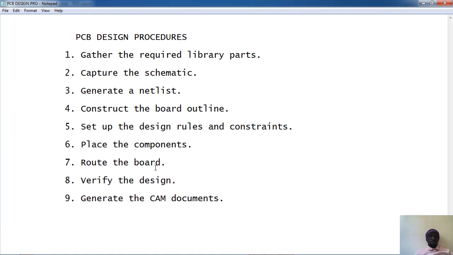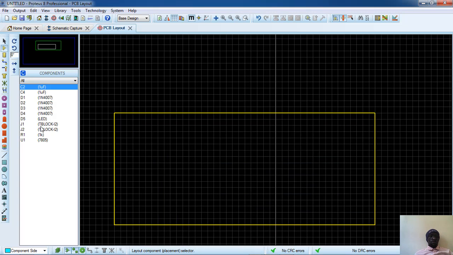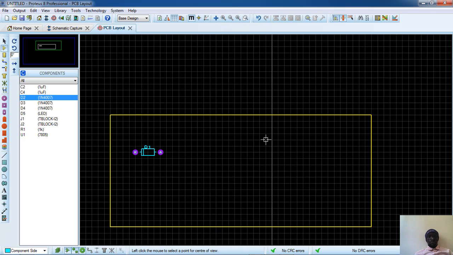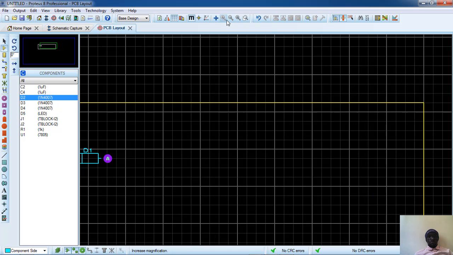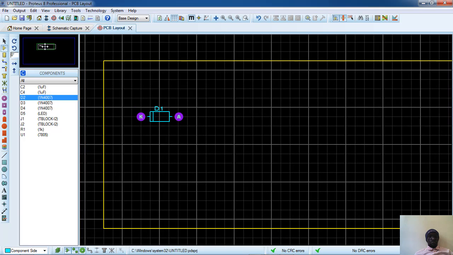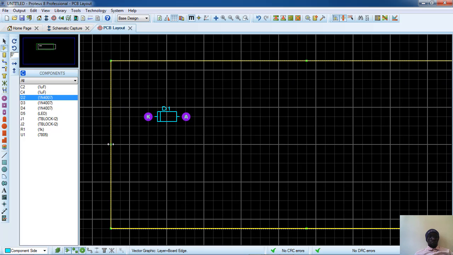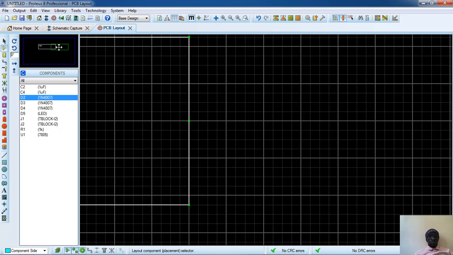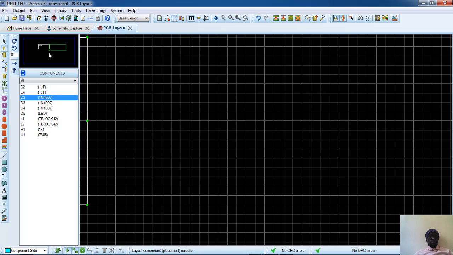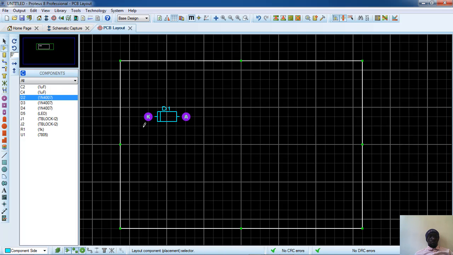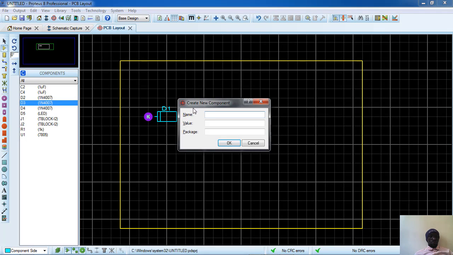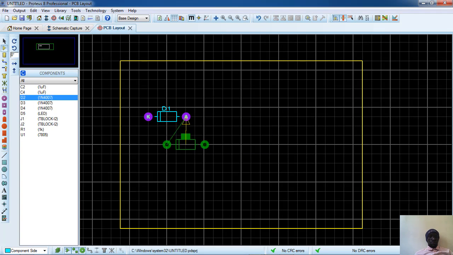The next procedure is to place the component. Here you need to be very careful. Make sure you place the components in a way that will make the routing process easier. Make sure the green colored lines never cross each other too much, because that will bring so much difficulty. Sometimes you may encounter some DRC errors. Place all the components which are connected together close to one another.